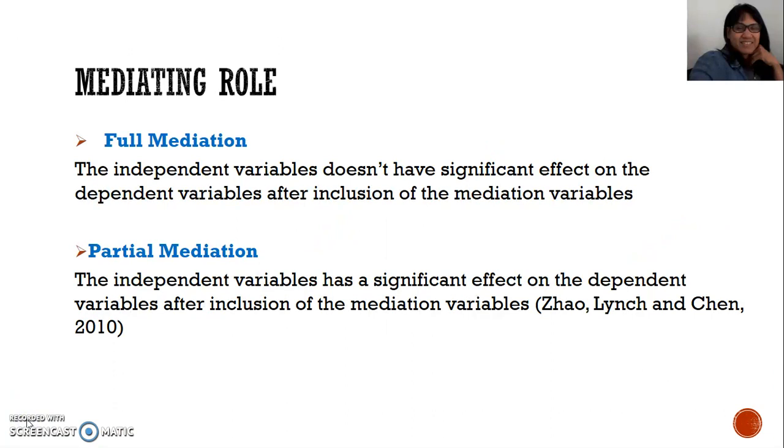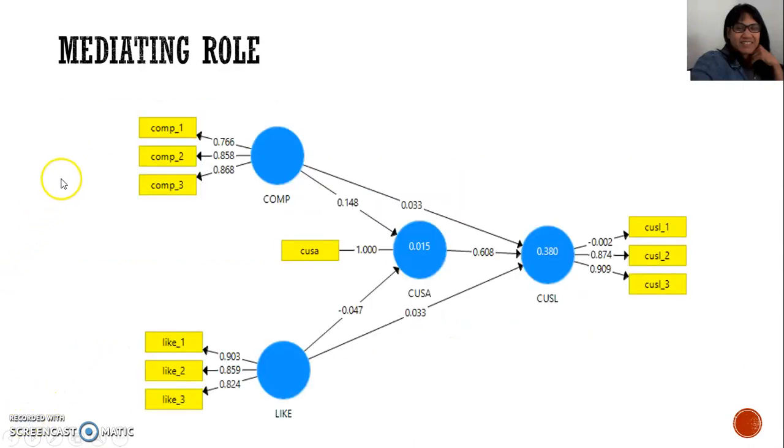According to Zhao, Lynch, and Chen 2010, there is a specific definition. In full mediation, the independent variable does not have a significant effect on the dependent variable after the inclusion of the mediation variable. In partial mediation, the independent variable still has a significant effect on the dependent variable after inclusion of the mediation variable. Suppose we have a model like this, the corporate reputation model. We want to test whether customer satisfaction has a fully mediating effect, a partial mediating effect, or no mediating effect.